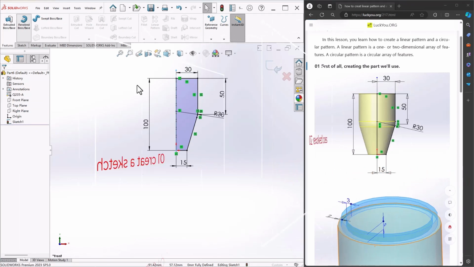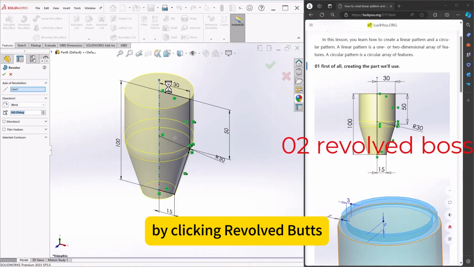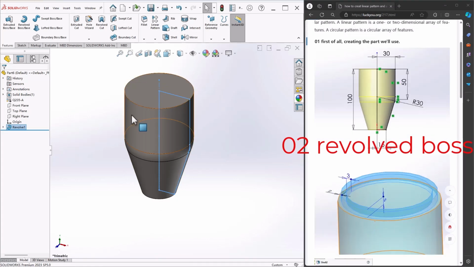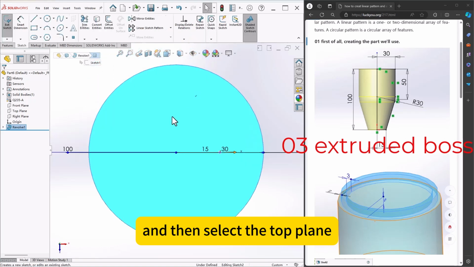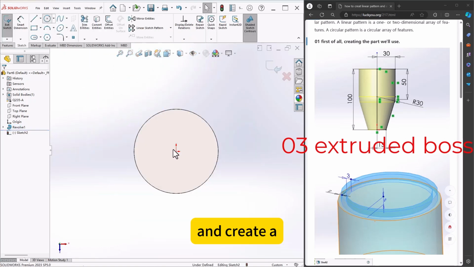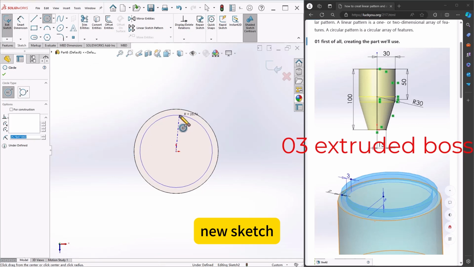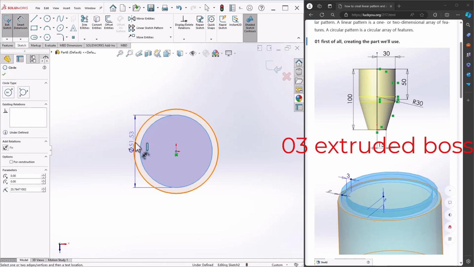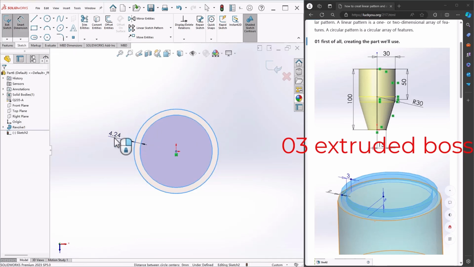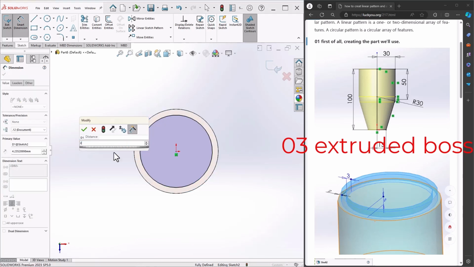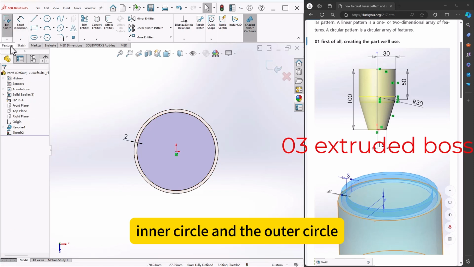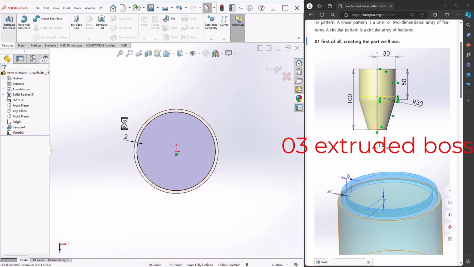Come over here by clicking Revolved Boss. And then select the top plane and create a new sketch. Then draw a line, draw a circle. The spacing is 2 mm between the inner circle and the outer circle.